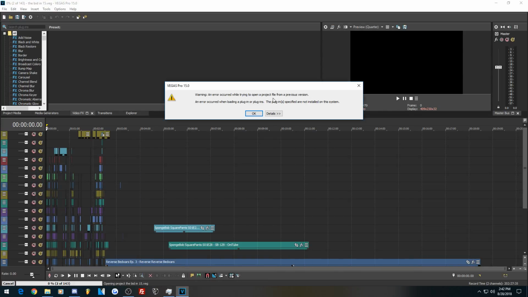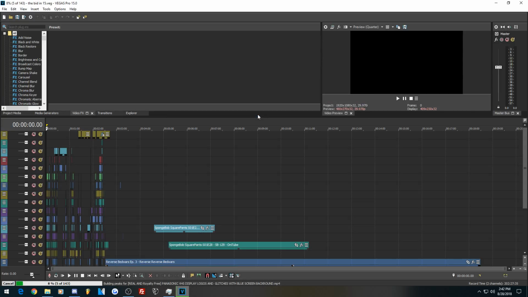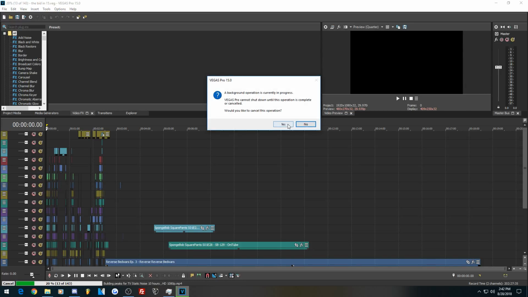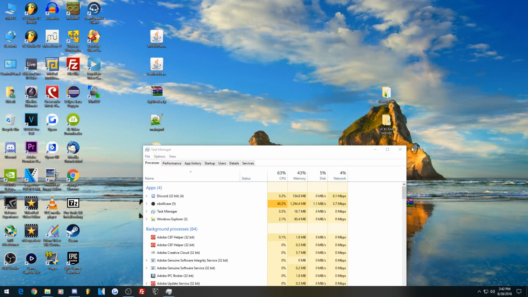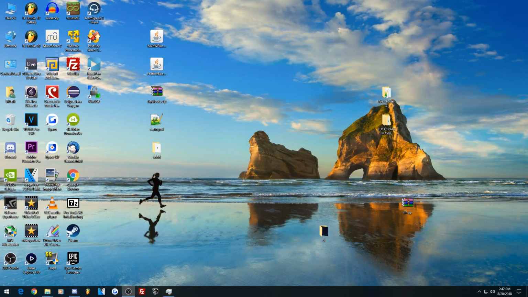Oh, there's an error. Oh, plugins uninstalled. What plugins? Oh, you need me to register. Oh shit, I need to put the plugins in here too. Crap. Did I really use... Yes, just bad idea. Let's stick with Vegas 14. Let's just stick with Vegas 14, damn it.